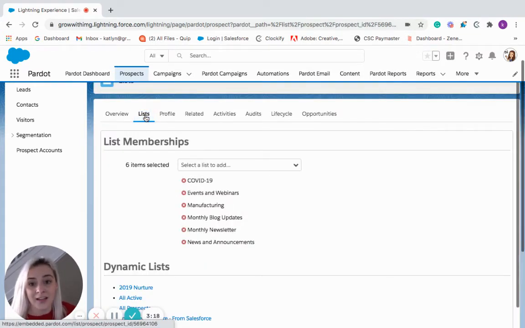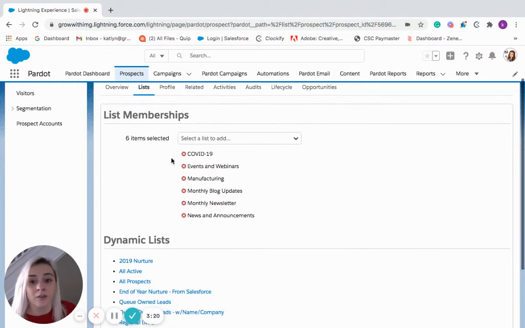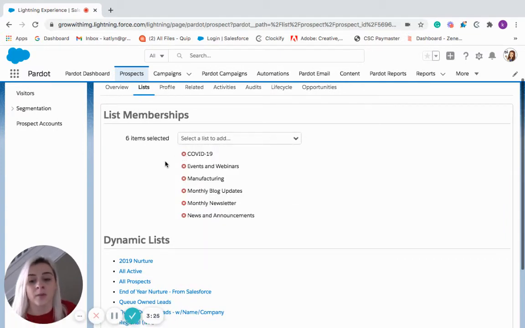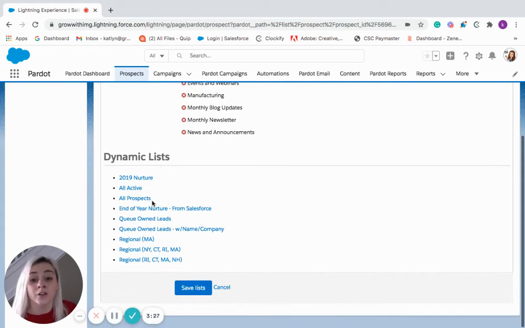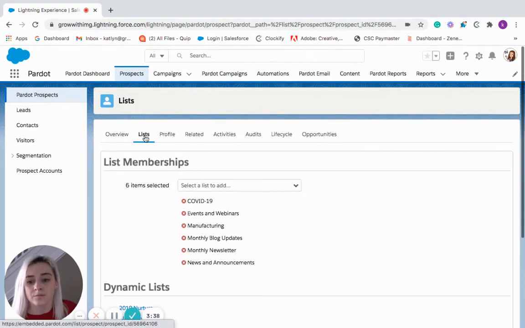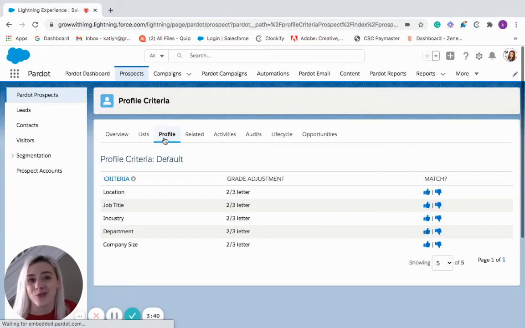If we click on lists, we'll see all the lists Sean's a member of. We could also add him to a list or even remove him from a list. And then if we keep going down, we'll also be able to find his dynamic list. Okay, going over to profile. Profiles are used to grade your prospect based on criteria you have selected. And in this tab, you can view how that prospect matches your criteria.